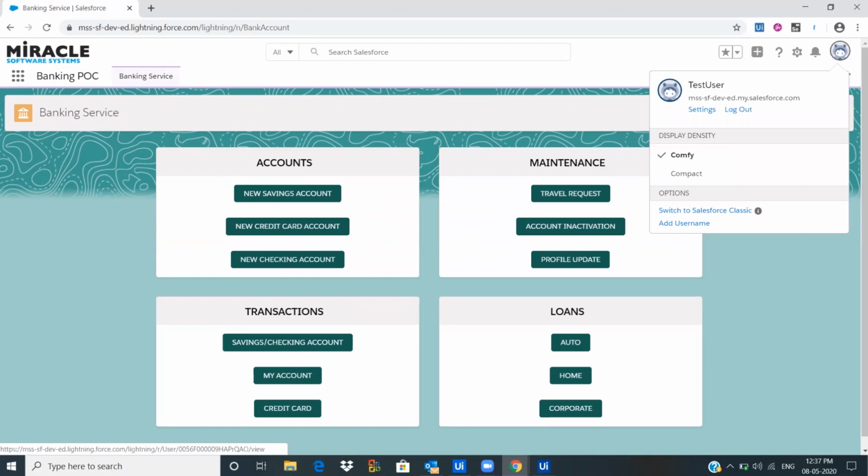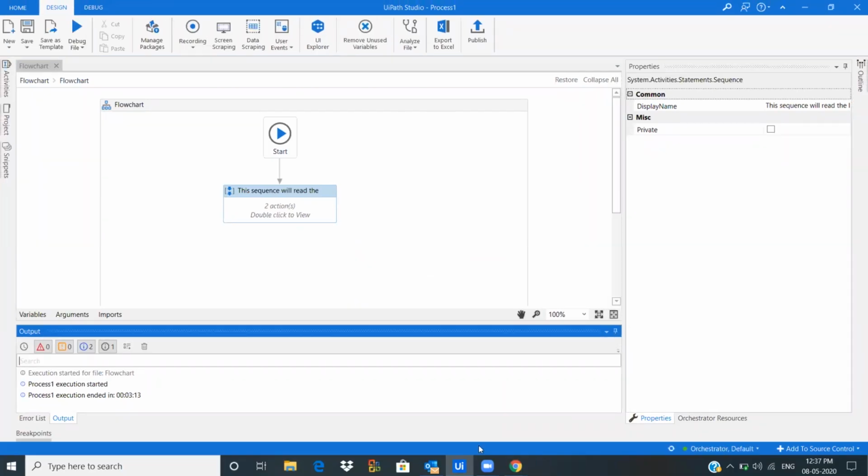Now the bot is logging out of the Salesforce application. Here you can see the bot execution has been done. This is how it processes all the email-based banking service requests that the customer sends in.